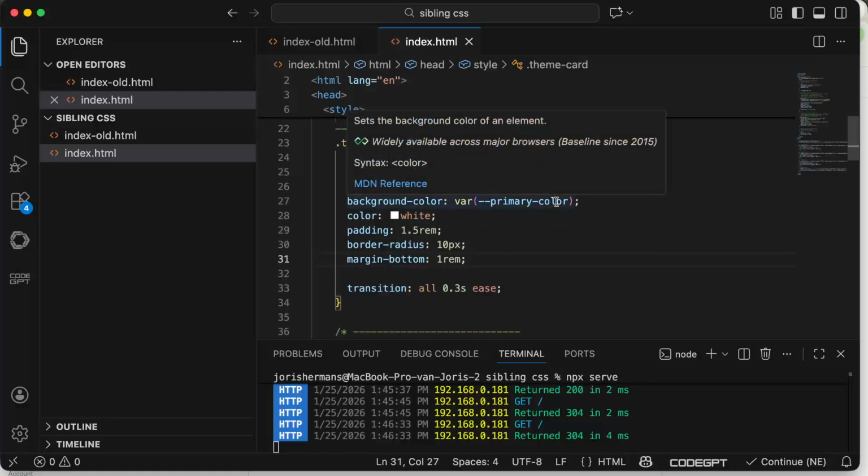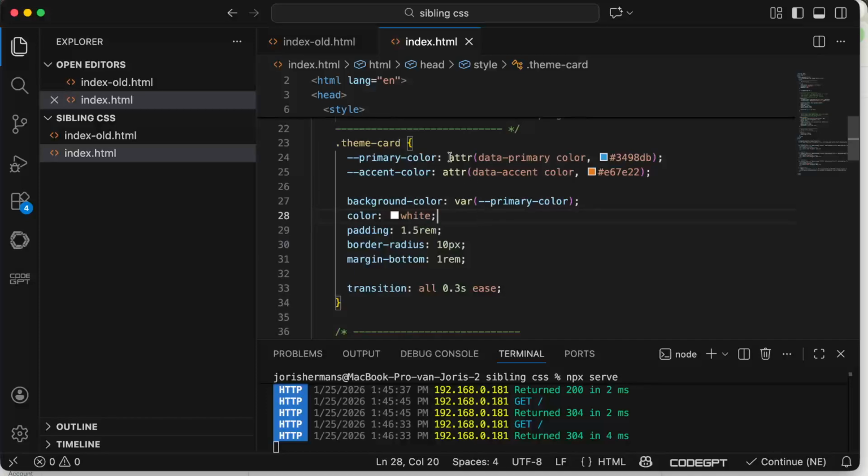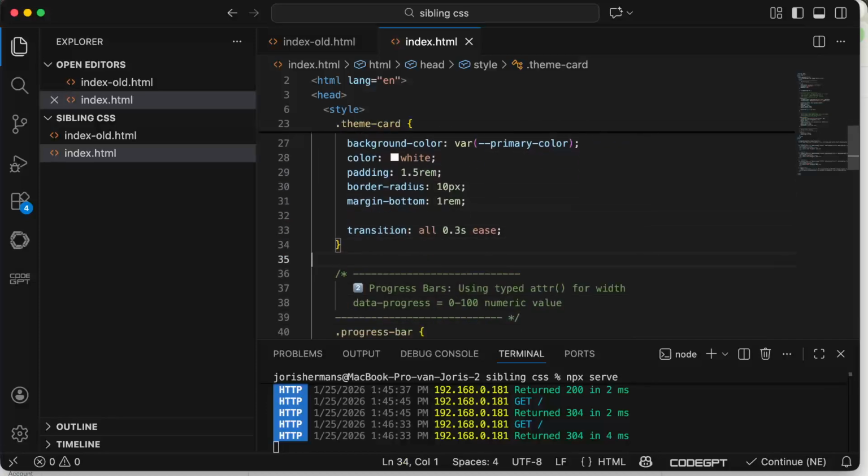This is then the variable, and so when we have a class theme card and we have there a data dash primary, we use that color. Otherwise we use a default color that we have assigned right here. This is, I think, very powerful.